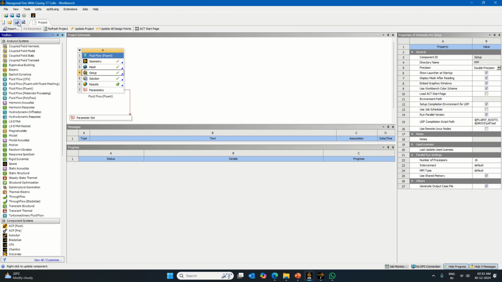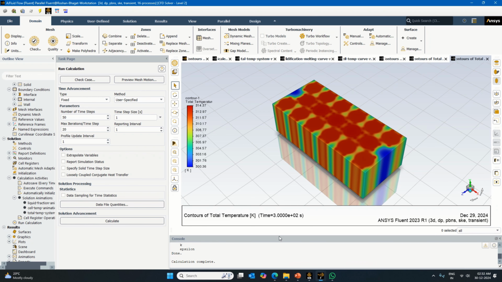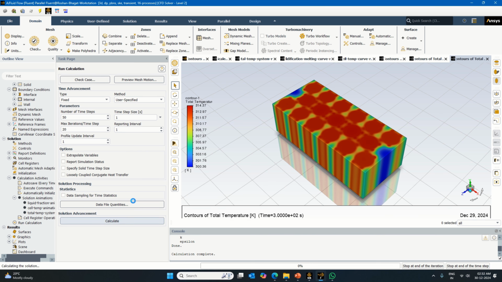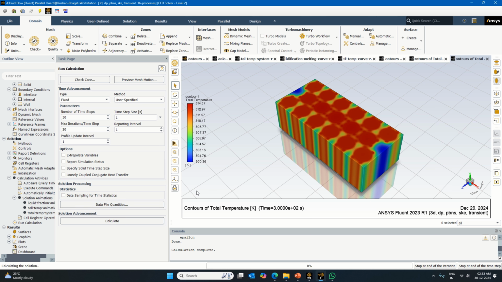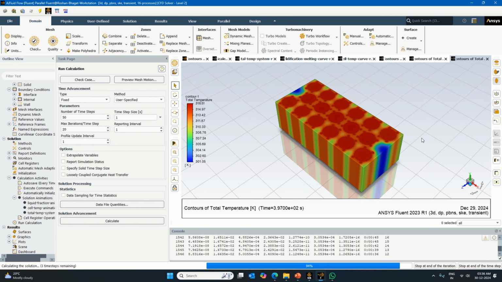So let's save this one more time, and let's run the simulation further. Okay, so I will just put it now at around 50 one more time, and just start the iteration process. So we are around 400 time steps. So after 400 time steps, these are the contours of temperature.